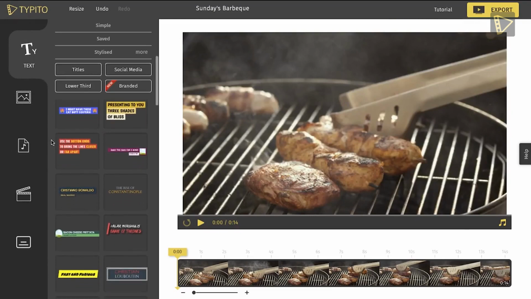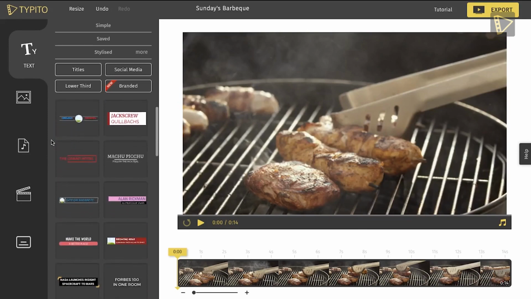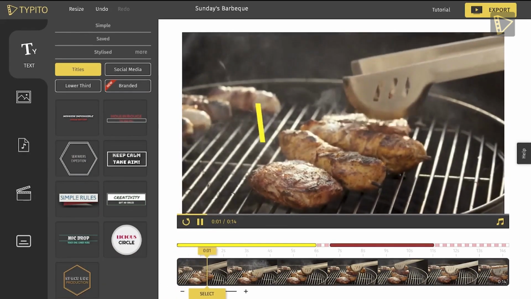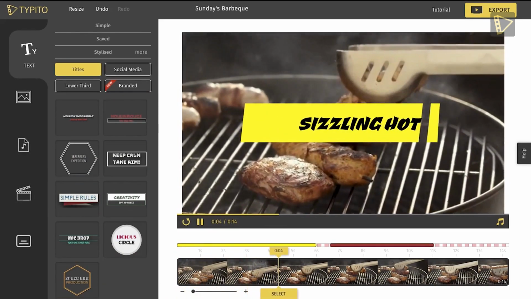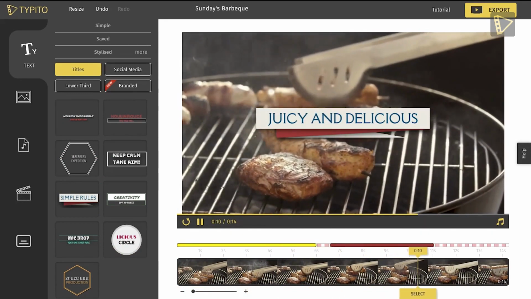The text option gives you a wide range of styles to choose from. Choose the one that works for your video. Bold texts or minimalistic texts. We got it all.